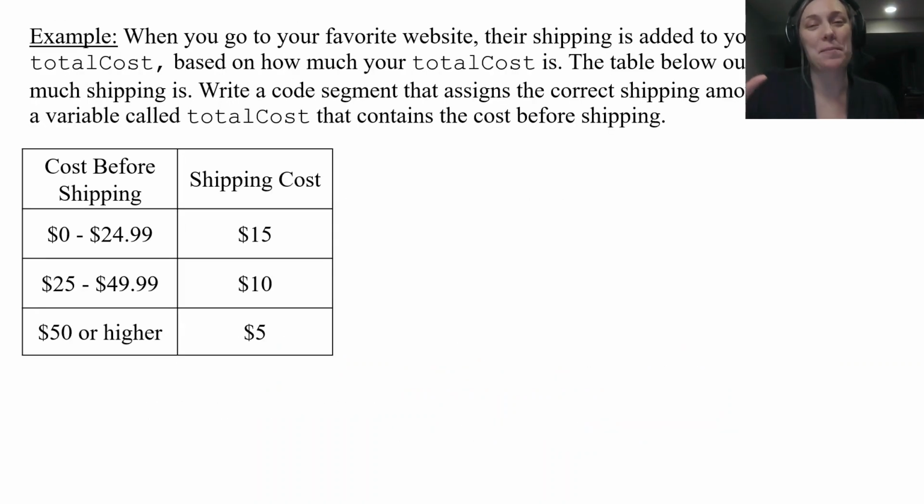All right, our last example of the day. We're going to be writing a small code segment here. So when you go to your favorite website, shipping is added to your total cost based on how much your total cost is. The table below outlines how much shipping is, and your goal is to write a code segment that assigns the correct shipping amount based on a variable called total cost that contains the cost before shipping. So we see that table, and let's try to write some code.